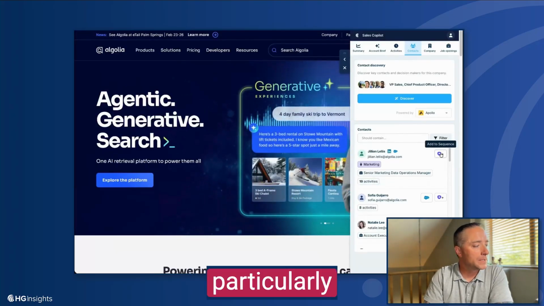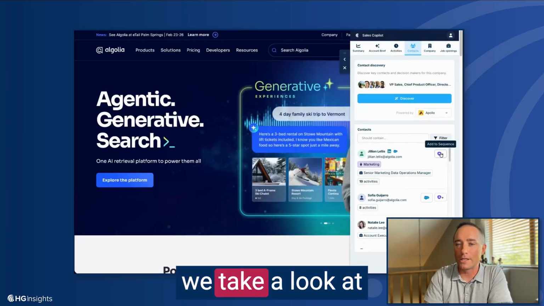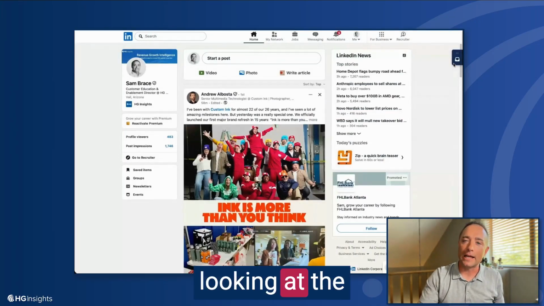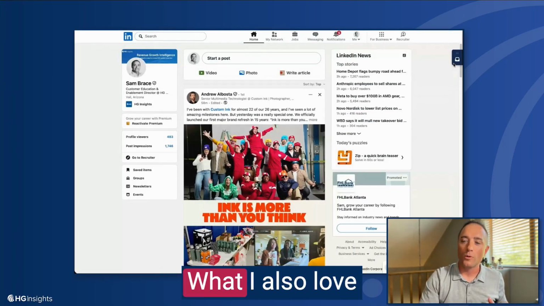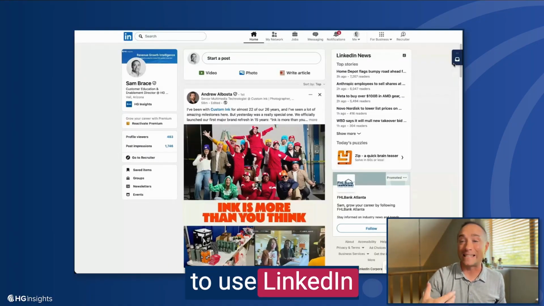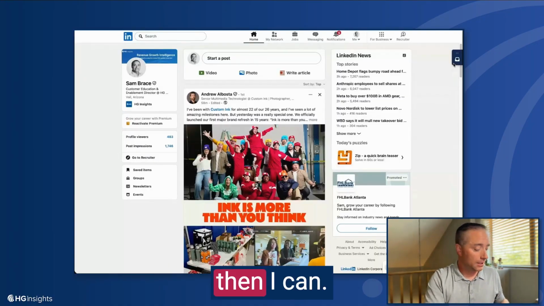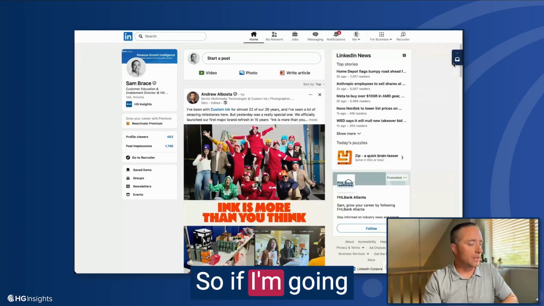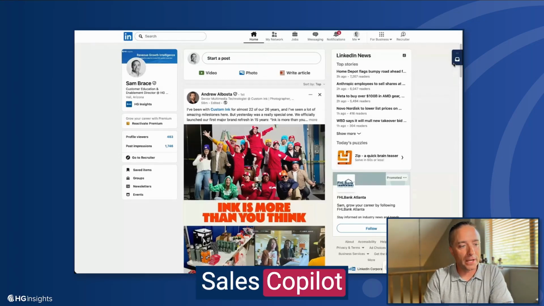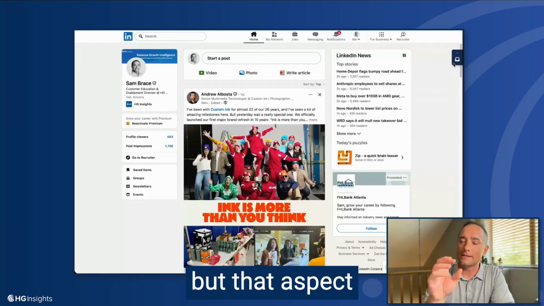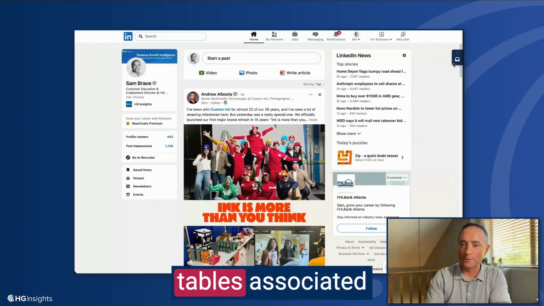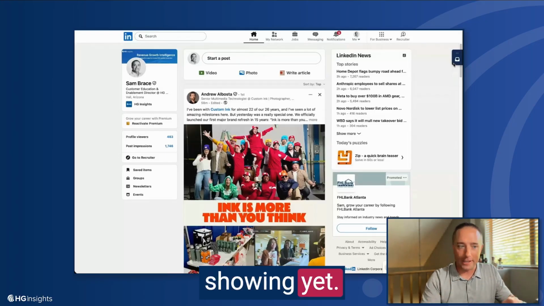But what I am particularly impressed by when we take a look at what the Sales Copilot can do, it is not just about looking at the company websites. What I also love is that if I'm doing the same level of research, but I'm having to use LinkedIn as an example, then I can't. So if I'm going to LinkedIn and notice that my Sales Copilot is over here, but that aspect that showed the magnifying glass with the data tables associated with it, it's not showing yet.